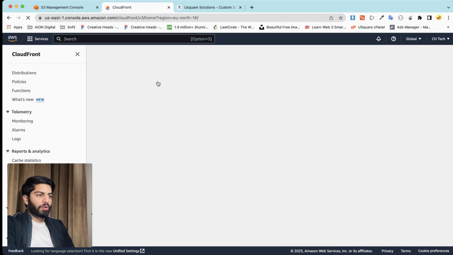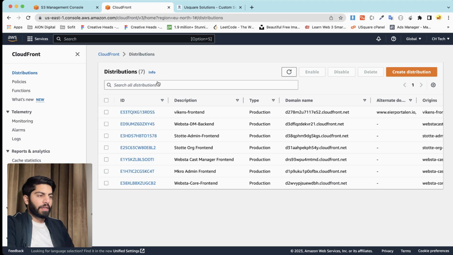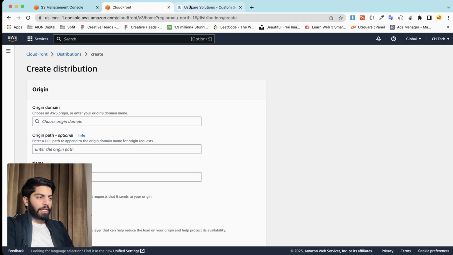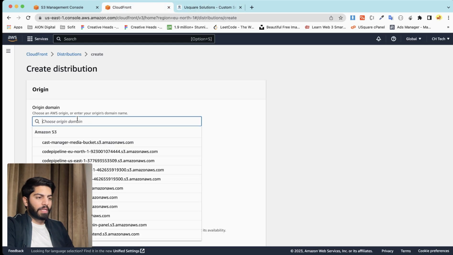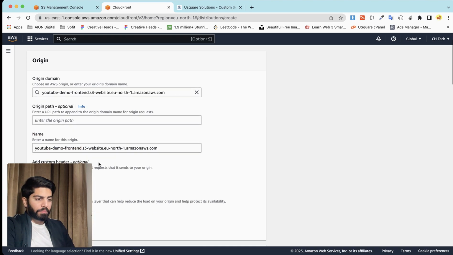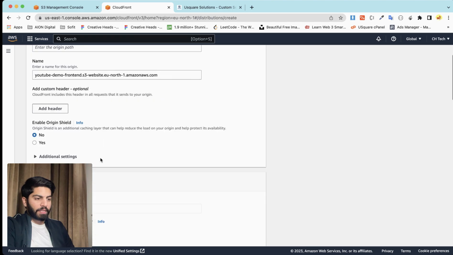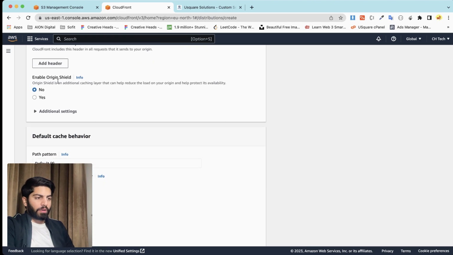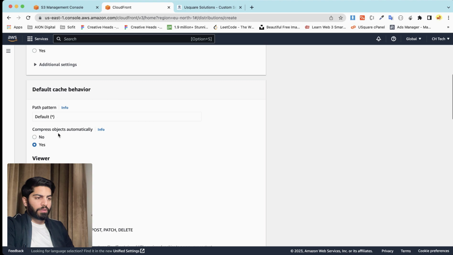CloudFront is basically a content delivery network, CDN, that has over 169 different edge locations to make the content delivery fast and more resilient. So when you go to the CloudFront, click on create distribution, and go to your website and select that URL and type in here the URL of your website, and then keep it as it is. Enable origin shield, keep it as no.